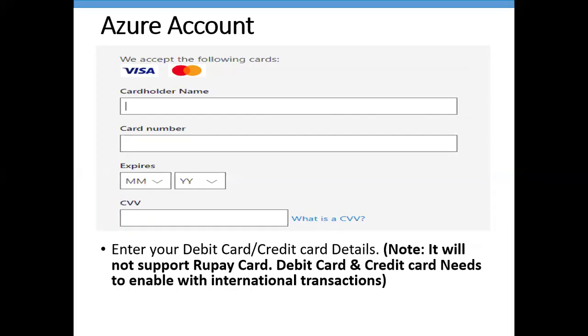You can enter it here. Azure is not supporting the RuPay card. In India, few people have a RuPay card. It is not supporting the RuPay card till now.